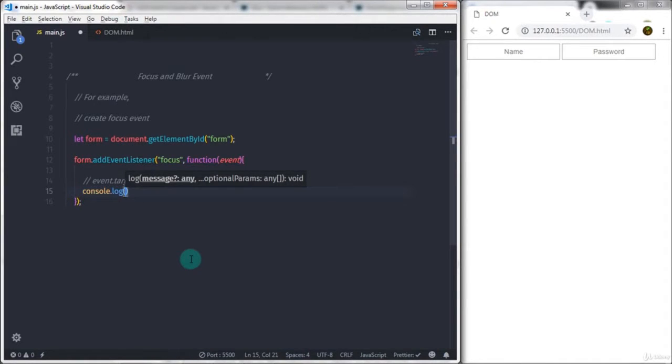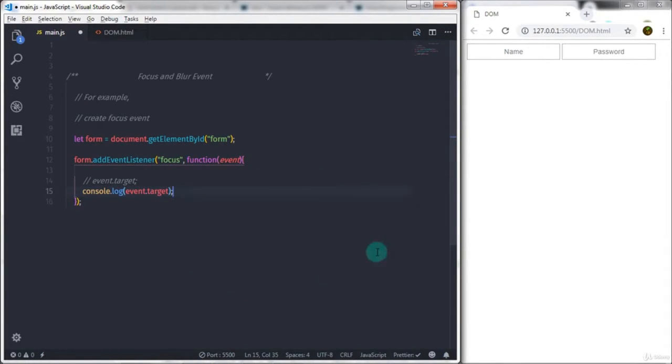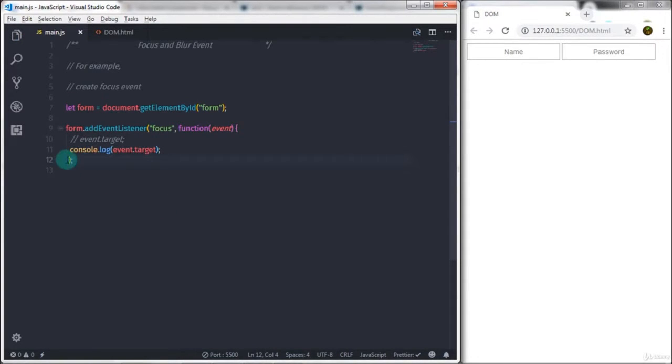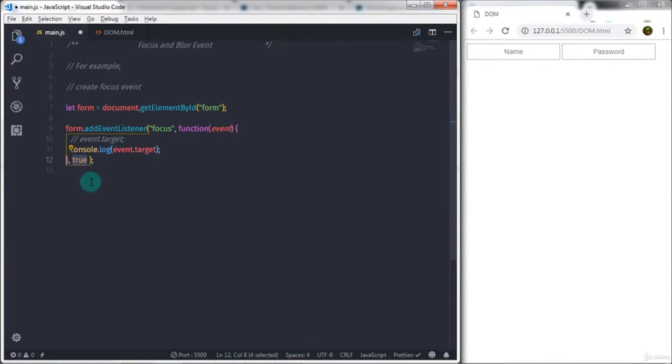I just want to show you how this target property works. So I will say console.log event, I will specify parameter name here and dot target. So this is my target property. And just after that, I will specify comma here and specify true, right? So this boolean indicates that the listener should be invoked at most once after being added. If true, the listener would be automatically removed when invoked.